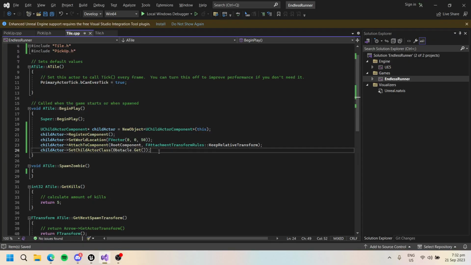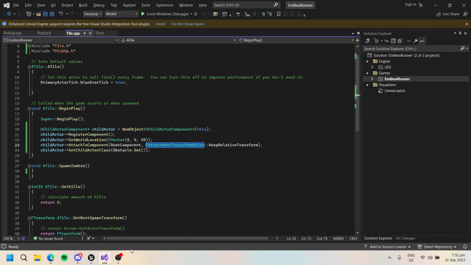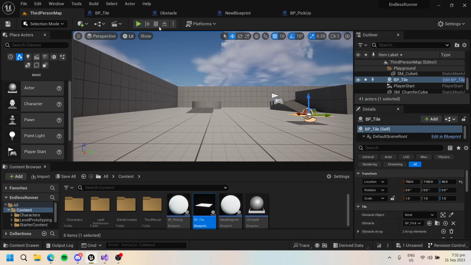So the important part is this part. Register. This one is just for me to show, just to bring it up. This one is what kind of attachment. So see, attachment transform rules. There's relative, there's world, there's snap. And I hope that sounds familiar to you, and I'll show you guys later why it should be familiar.